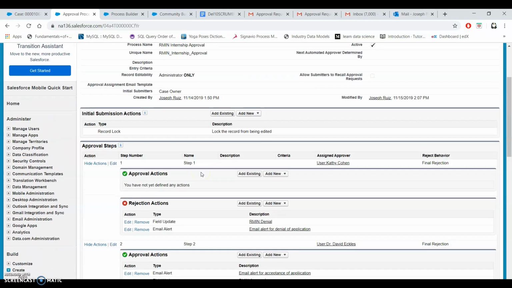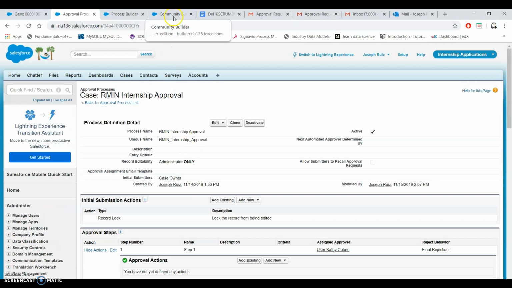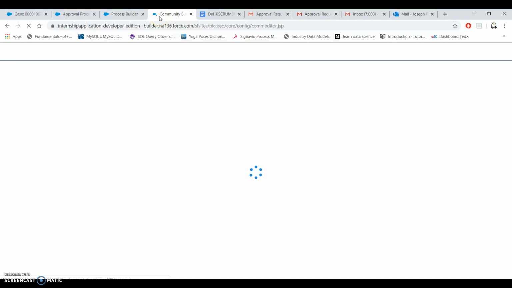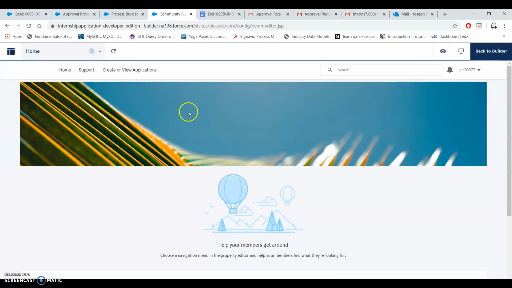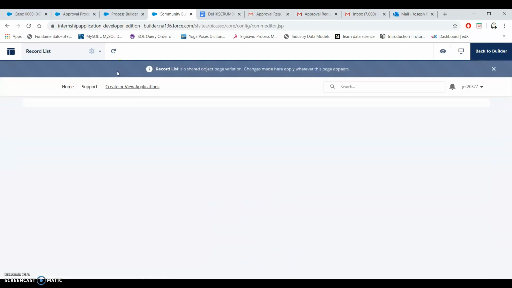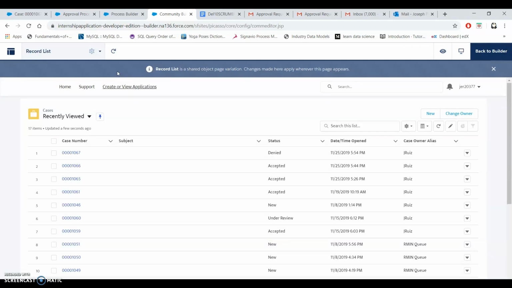I would just like to state that our community builder is quite user-friendly. It enables a good view for students to see their case throughout the pipeline of the duration of its existence, as well as see relevant information such as the status, the date and time opened, and who's created it.